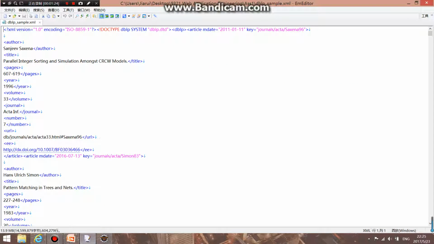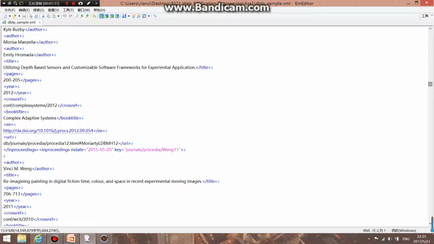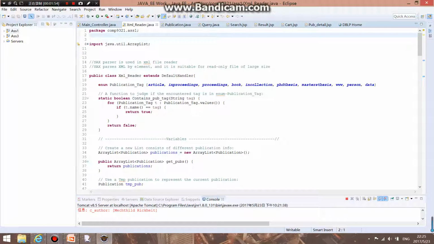The data source looks like this. In this DBLP.xml file, there are a total of 10 publication types, including article, proceedings, incollections, and etc. And for each publication type, we have many attributes like title, pages, year, and book titles, etc. Our work is to extract these informations and put them in the server side of our web application.